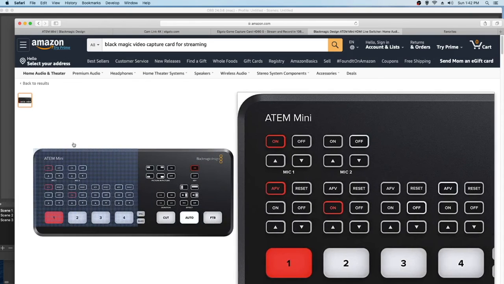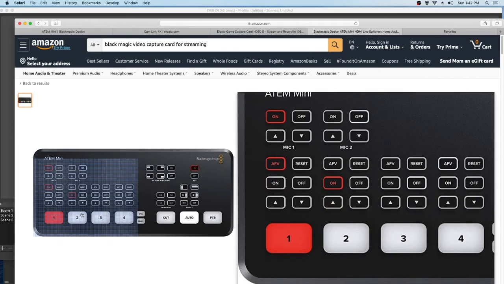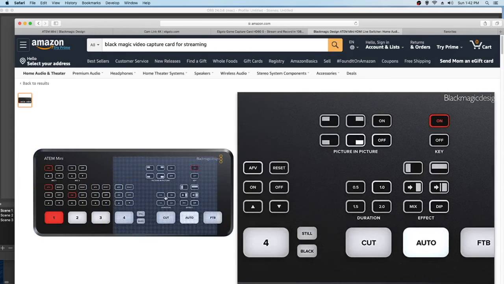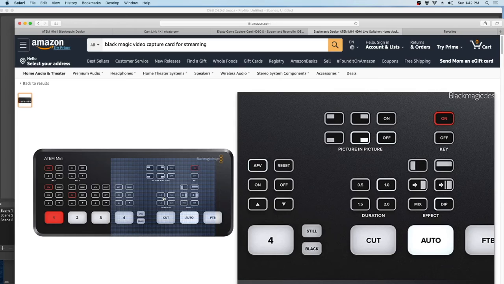Now, there's a bunch of different things on here. I would suggest just reading the manual. I don't particularly use this one, but it has the most toys for your dollar. So you have picture in picture, so you can put the picture top left, top right, bottom left, bottom right. You can turn it on and off.